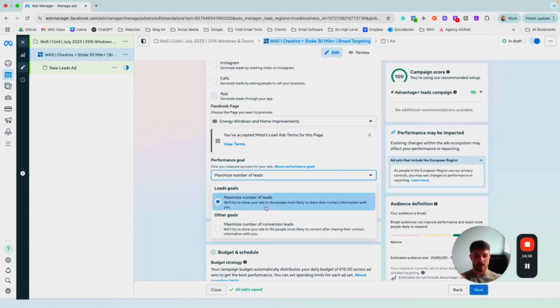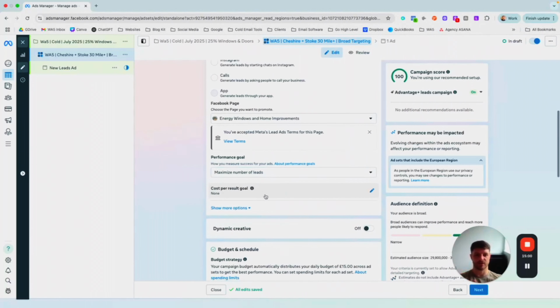Initially, I'd suggest the first campaign you do maximize number of leads, because Facebook needs enough data to be able to process things and find your perfect customer. You can always change this later, because you can duplicate the campaign and you can change it to maximize number of conversion leads. But for first things first, start with this one. Really easy to do, brings in a lot of people, brings in a lot of data, and it allows Facebook to optimize your account quicker.